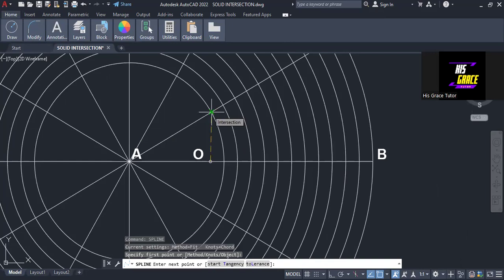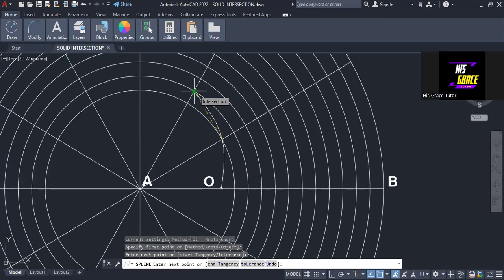So this is for 2. Then this point here is for 3. So this is point 4. Yeah, so here we have 4. And then this is for 5.